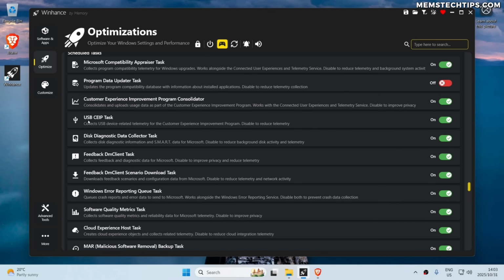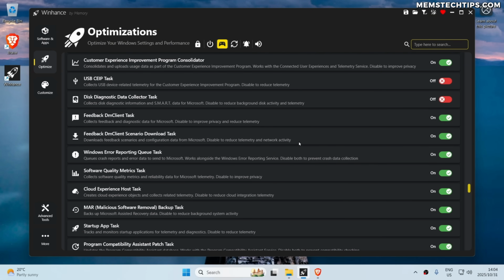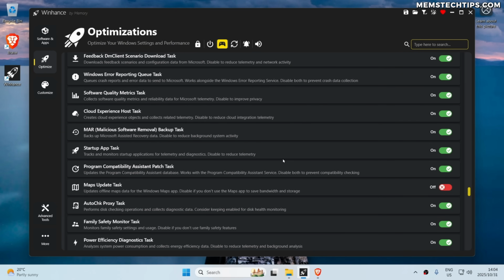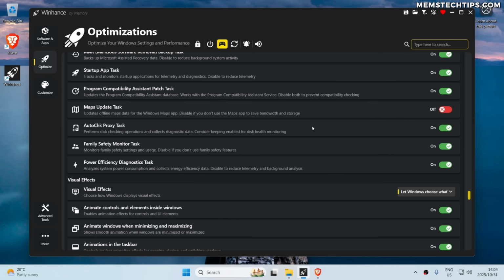So for example, these tasks, you can disable them to reduce telemetry. So if you just click on them to disable them, it's going to disable that task. And you can see a lot of this is related to privacy and telemetry and network activity and just tasks that don't really need to start up for most people. But you can download Winhance and go through this list on your own time and decide which scheduled tasks you want to have run at startup and which ones you want to have disabled.